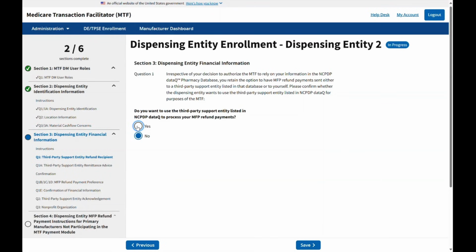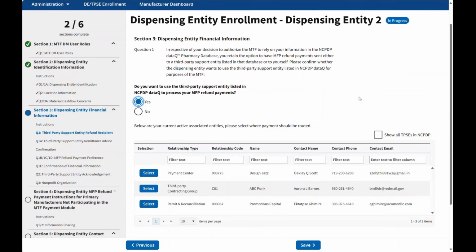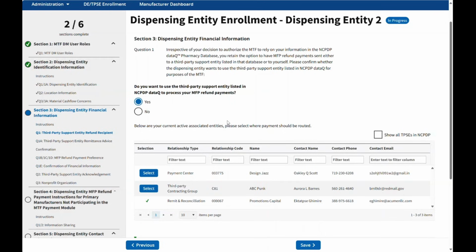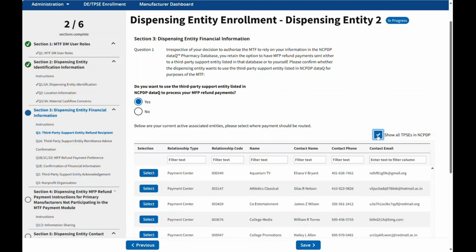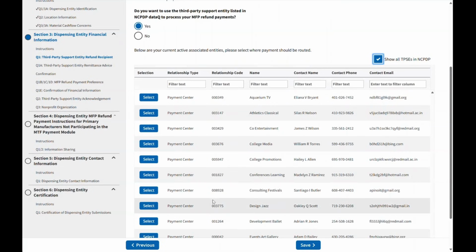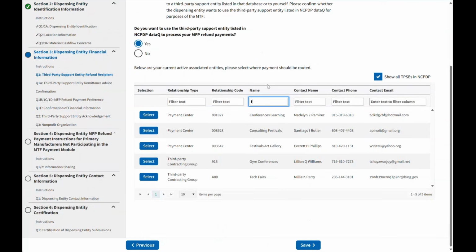If you select yes, a list of your current active associated entities is provided. You can choose from one of these by clicking on the Select button, or you can look at all TPSEs in NCPDP by clicking this box here. And all entities will be returned. You can filter on any of these columns. So if you're looking for someone specific, you can start typing in the name.